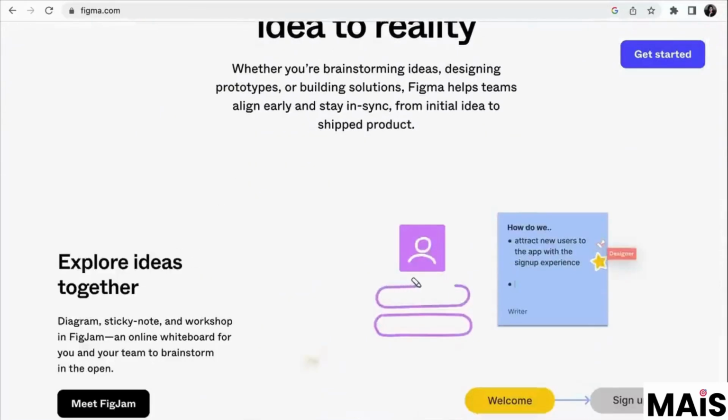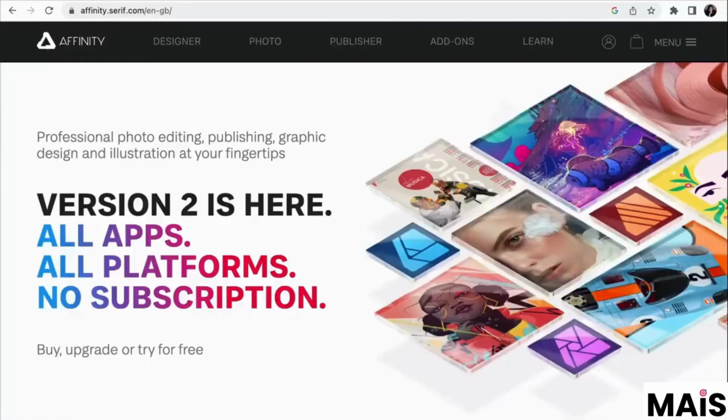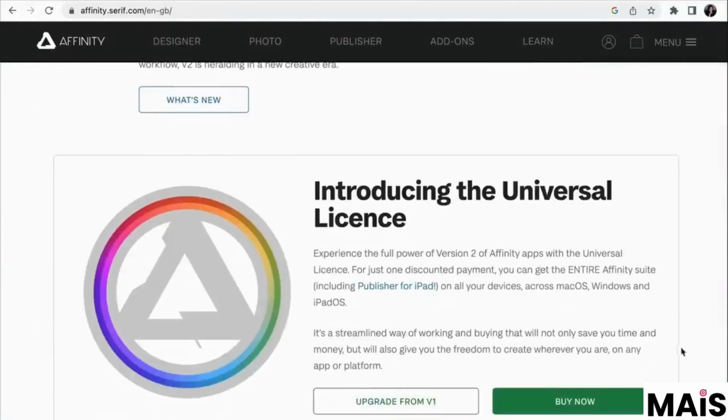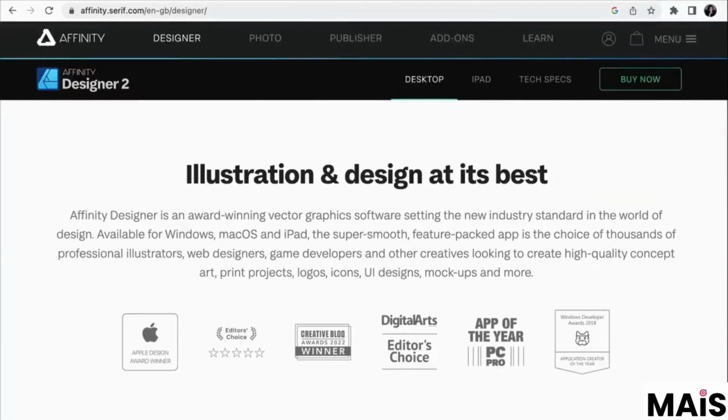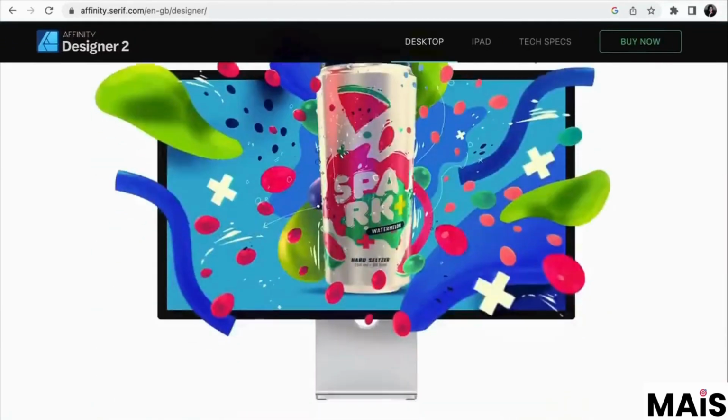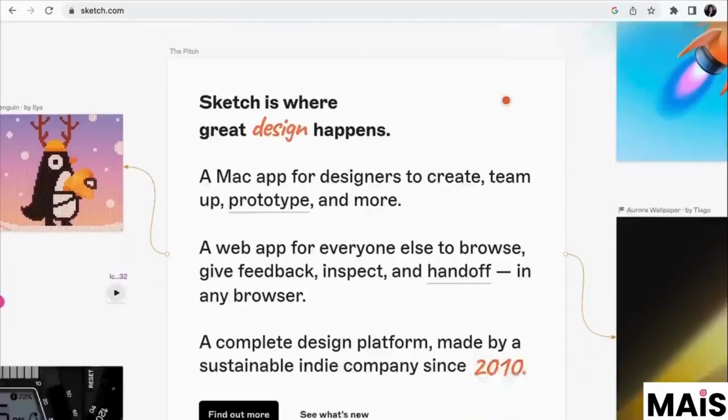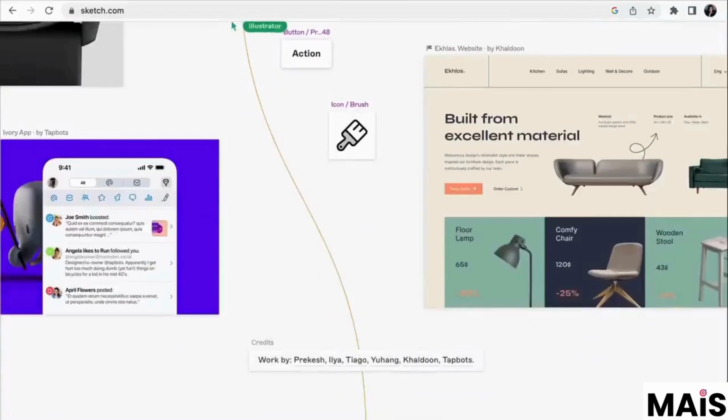If you're looking for Adobe Illustrator alternatives, there are plenty. Affinity Designer has a one-off cost rather than a monthly subscription. Other apps like Sketch and CorelDRAW are also one-off prices, and Inkscape is a great free option.